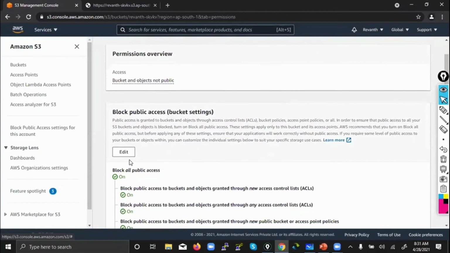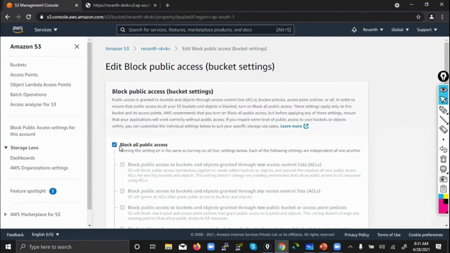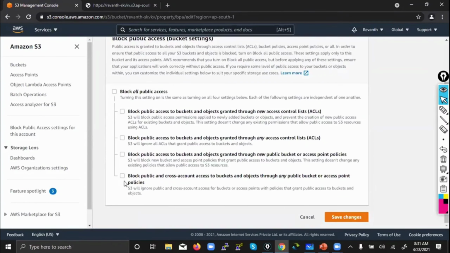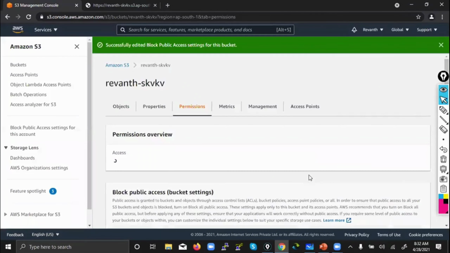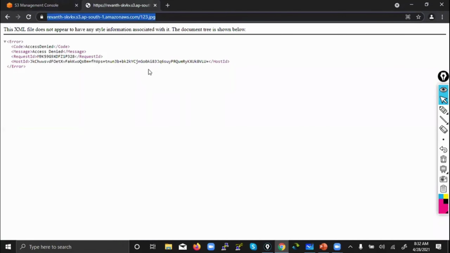See? Currently the block is on for everything. That's why it is private. So what will we edit? Make this public. So make your bucket public. So you are confirming, yes, I know. Now everything in my bucket, and the objects inside my bucket, will be public.